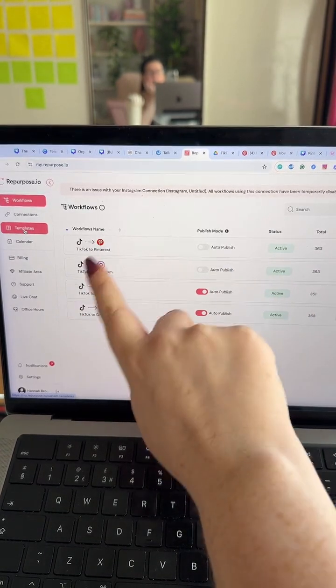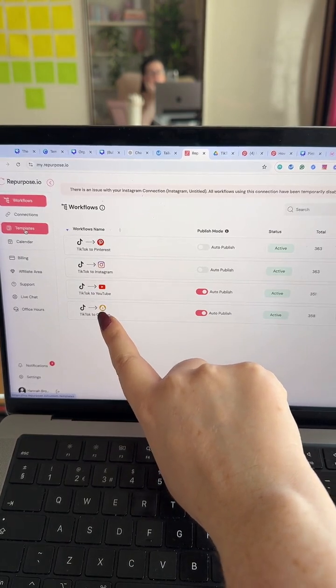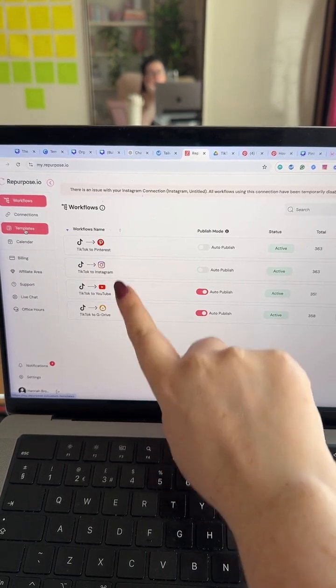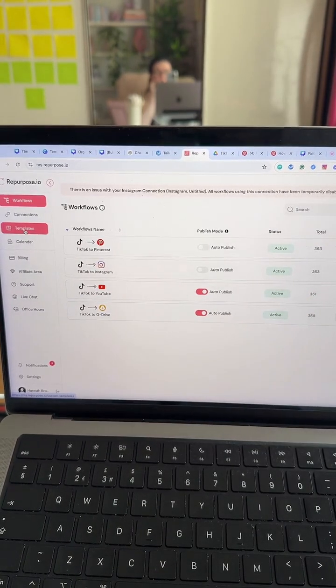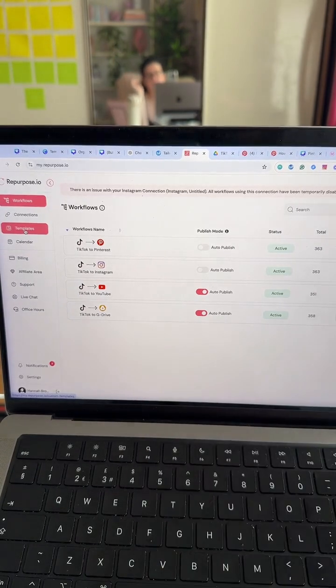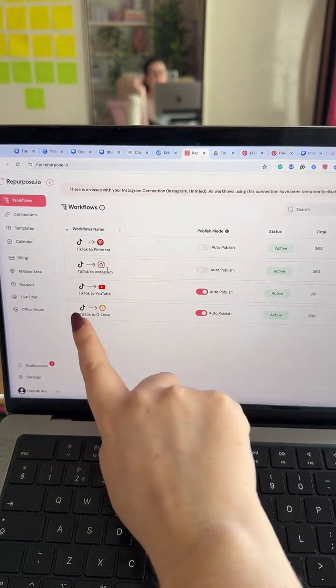But what I do have it actually set to is TikTok auto-publish to my Google Drive. And by the way, when it auto publishes all of these, regardless of what platform it goes on, it removes the watermark. So it doesn't look like a TikTok video. It's not obvious that it's from TikTok. So how I use it for Pinterest is it's already going out to YouTube. Don't need to do anything with that.